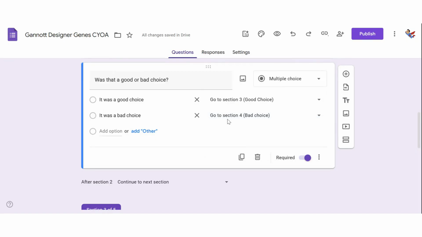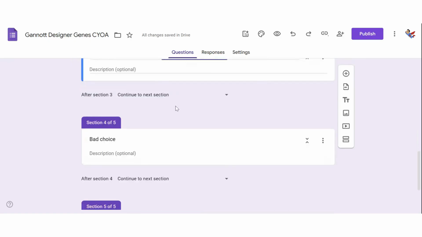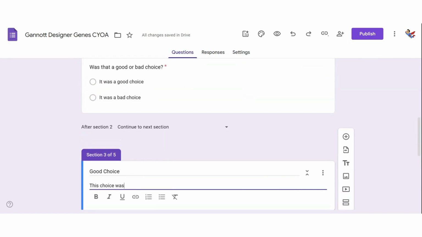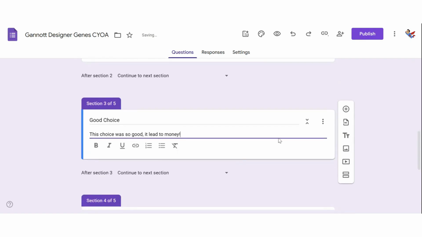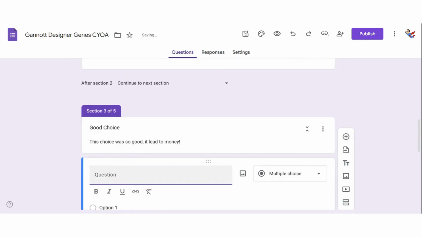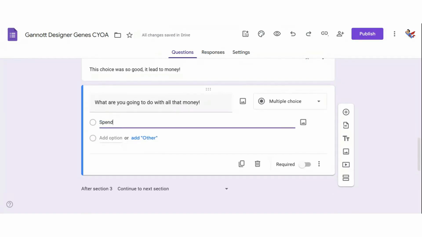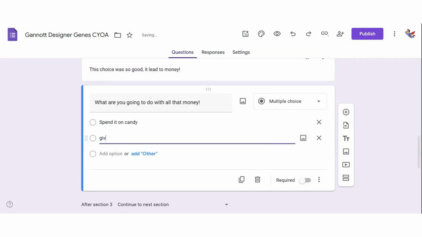So to continue that, I'm going to go down here to It Was a Good Choice. I'm going to continue in my description. This choice was so good, it led me to money. Now I'm going to add my choice or my question. What are you going to do with all that money? Option one, we're going to have some fun with this one. Spend it on candy. Option two, give it to charity.